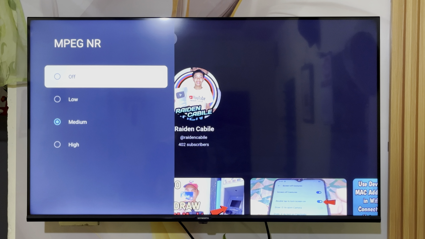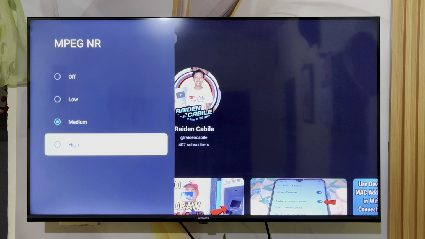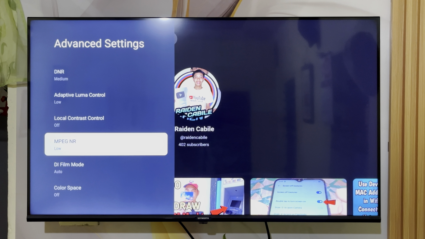You can set the MPEG NR to off, low, medium, or high. So for example, I set it to low. The MPEG NR on SKYWORTH TV.